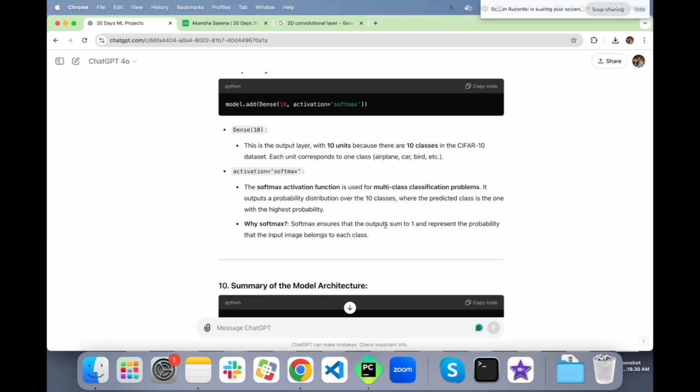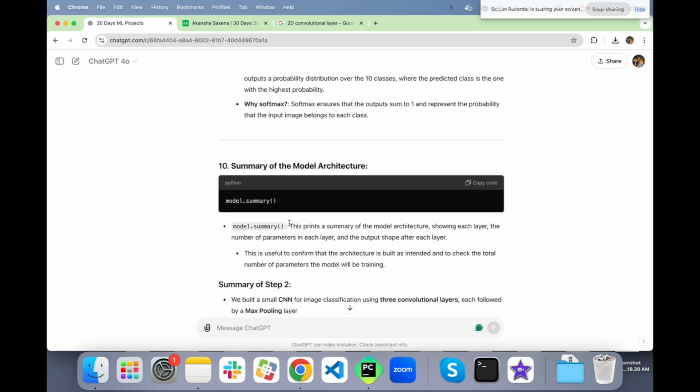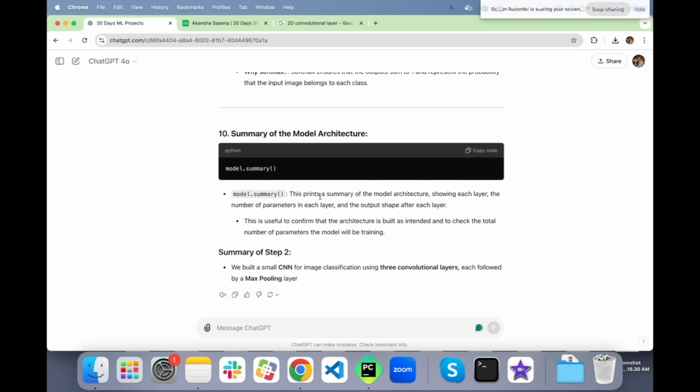This ensures that the output sums to 1 and represents the probability that the input image belongs to each class. Okay. Then we will print the summary of the model. This prints the summary of the model architecture, showing each layer, the number of parameters in each layer, and the output shape after each layer. So it makes sure that the architecture is built as intended.